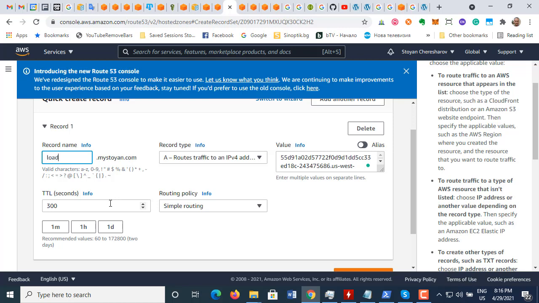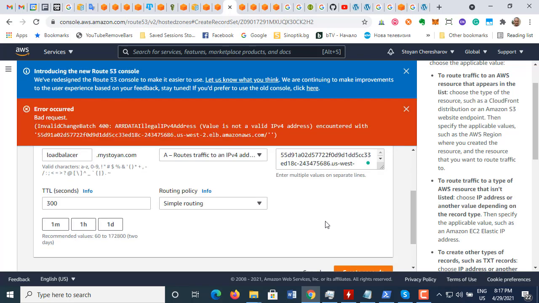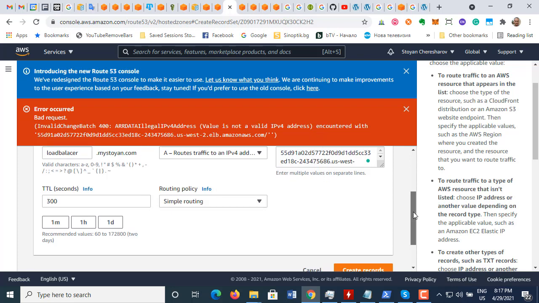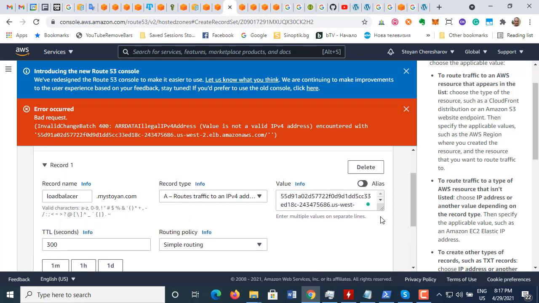Let me add the load balancer. Load balancer subdomain, load balancer. Okay, milestone.com. Let me see what's going to happen now. But request invalid batch for our data, illegal IP version 4 value, it is not a valid IPv4, of course. Encountered with blah blah blah. So I would rather add the CNAME.